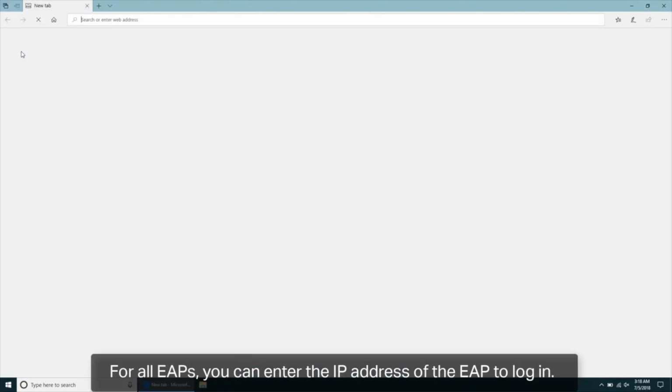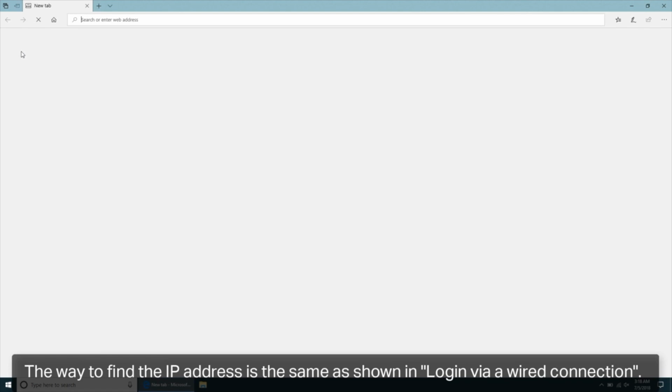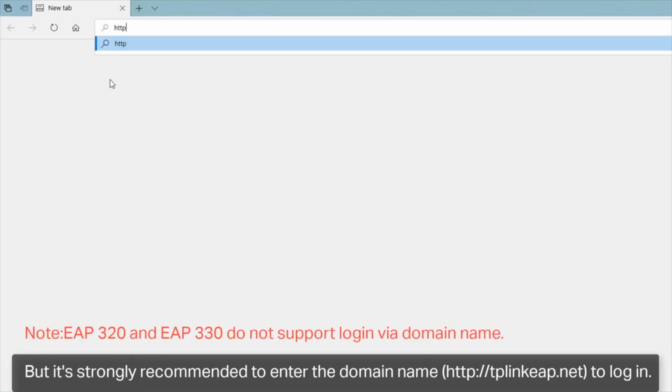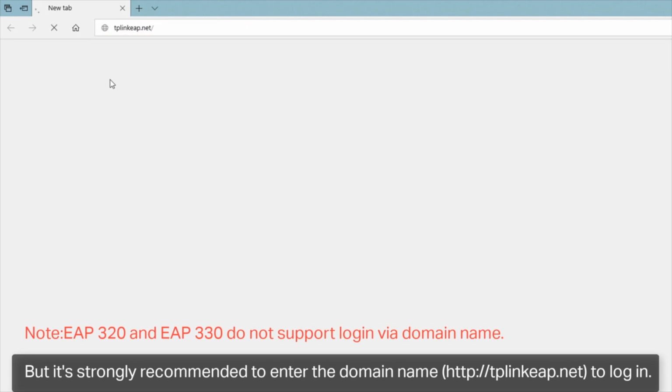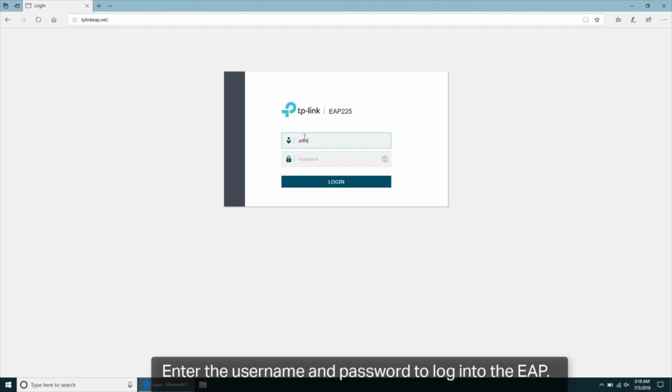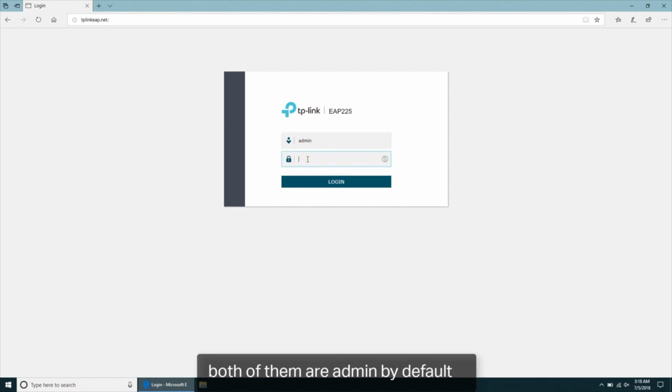Launch a web browser. For all EAPs, you can enter the IP address of the EAP to log in. The way to find the IP address is the same as shown in login via wired connection, but it's strongly recommended to enter the domain name to log in. Enter the username and password to log into the EAP. Both of them are admin by default.